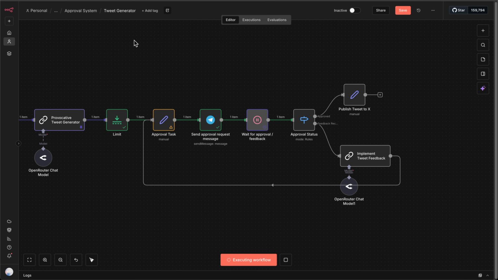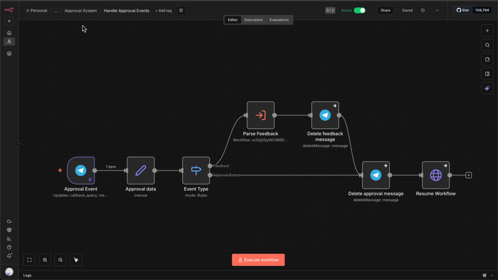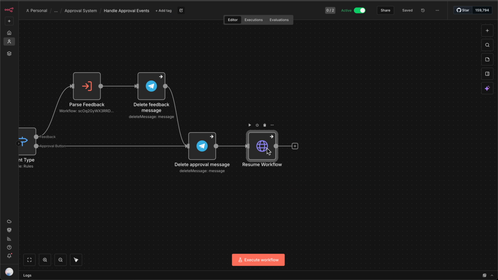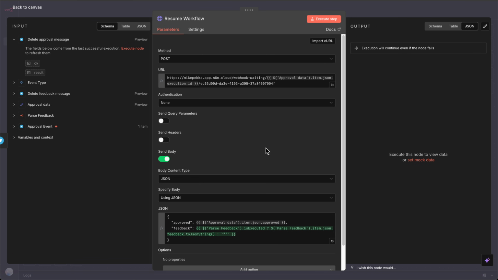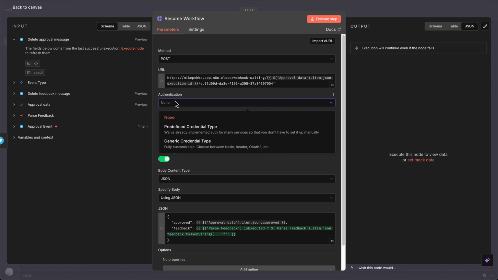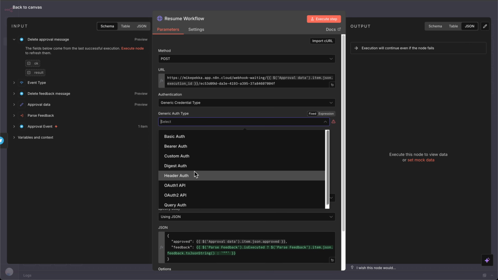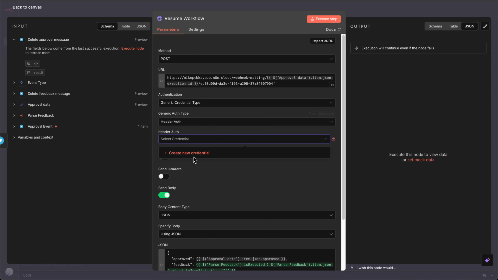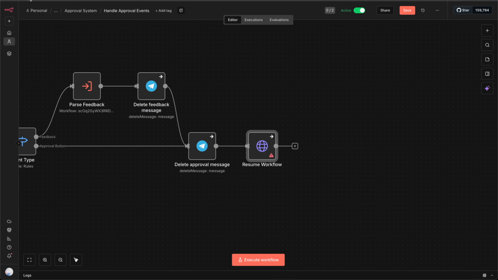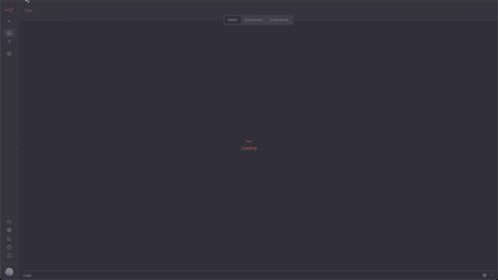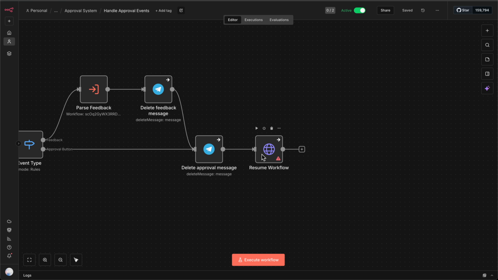However, now that we've set up the authentication for the webhook of the wait node, we also need to use it in our second workflow, the handle approval events workflow. We have to use it here in this HTTP node when we send the data back to the webhook. So here I set the authentication to generic credential type and also select header auth. Now I should be able to select the credential, but it's not visible.